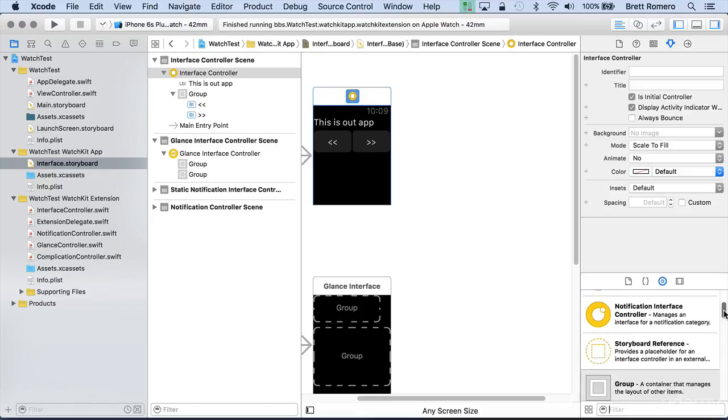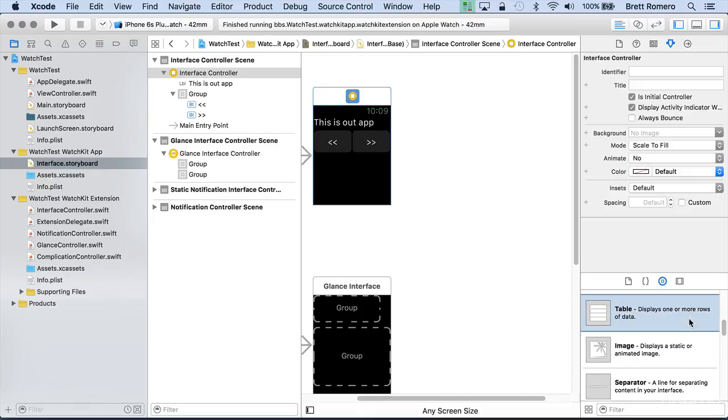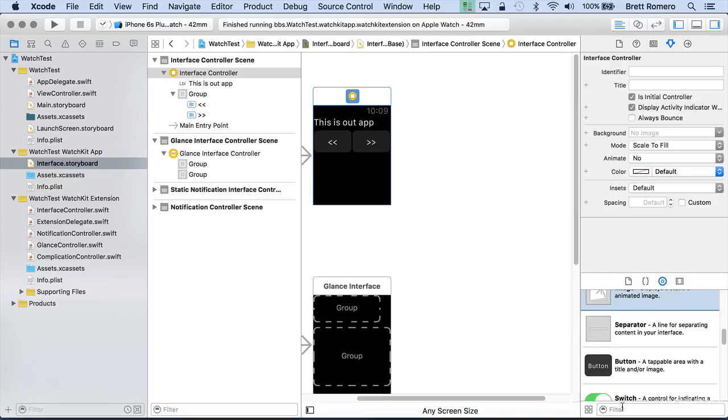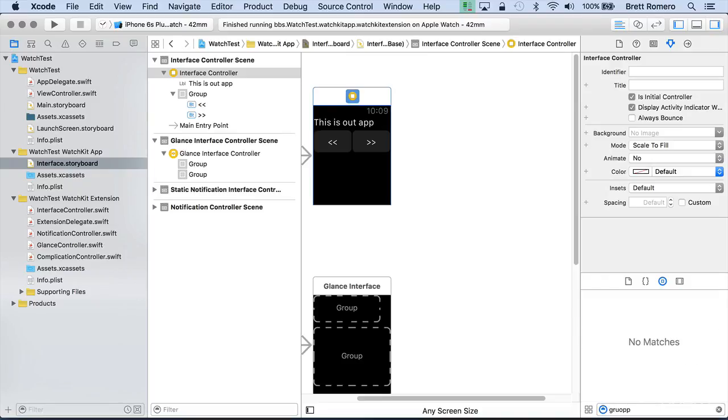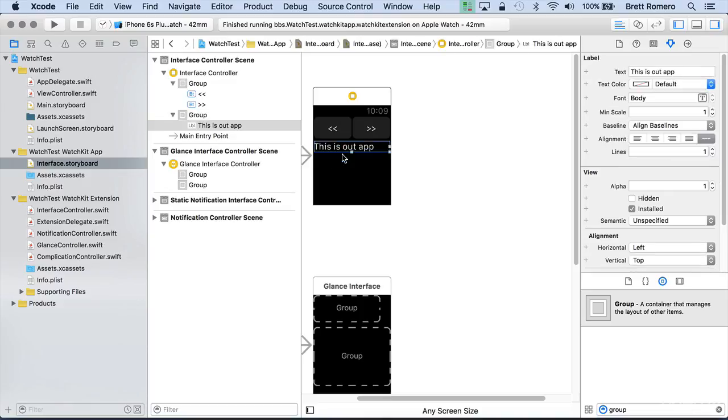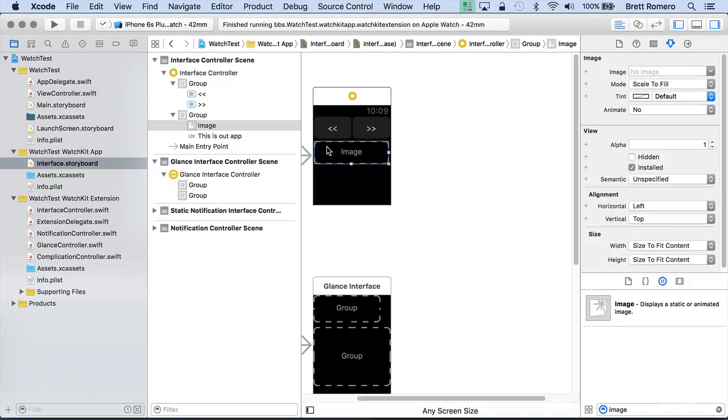So if I scroll through, there's a table, image, and what if we want to have an image on the left followed by text? So to accomplish that, we know we're going to need a group control. So I'm just going to go ahead and search for that. Drag that down. I'll take this label, drag it into the group. Then I'll get the image here, drag that into the group.